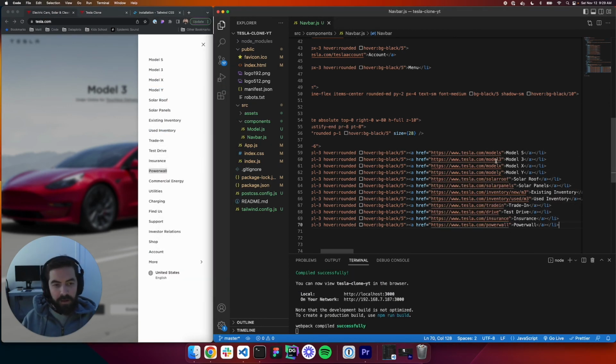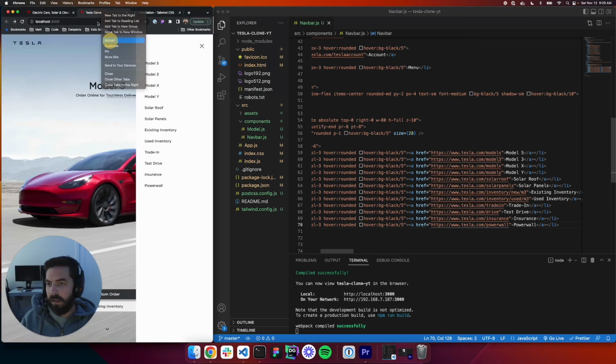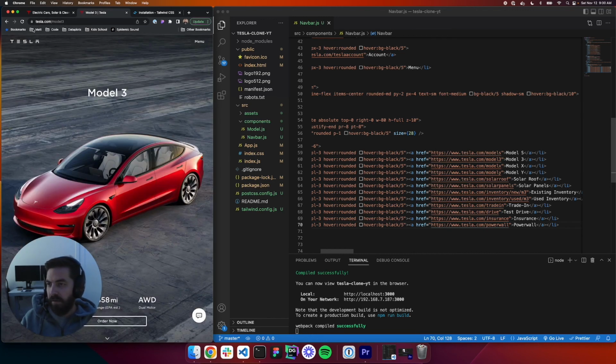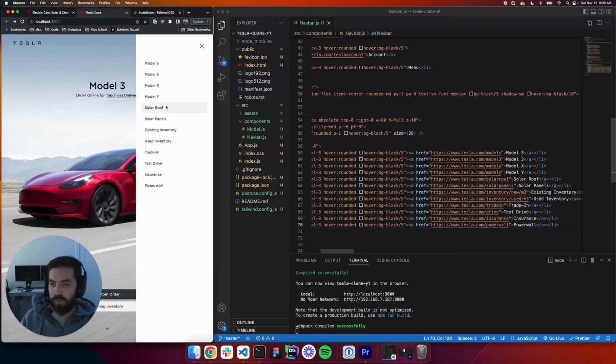All right, once you have all that typed out, come to our Tesla clone, just gonna force reload it. And when you hover, you can see we have on the bottom left all the different models showing up. Let's click Model 3. It'll take us to Model 3. Perfect. This is working. So I think what we'll do is let's go ahead and end here.